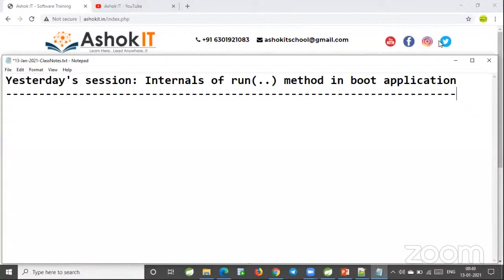Now, can we customize that banner? Yes, sir. Can we stop the banner? Yes, we can. We can disable it, or we can customize it. We have a banner switch available in Spring Boot. After the banner is printed, what is the next step?